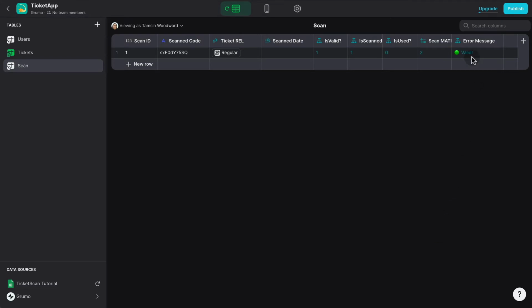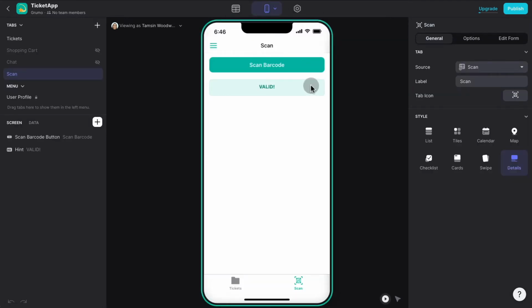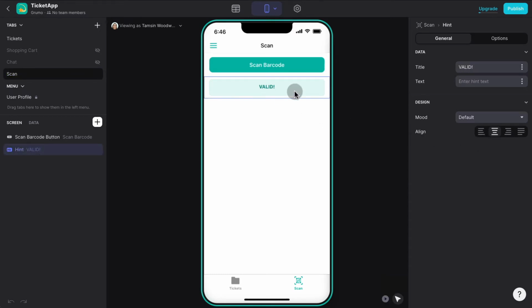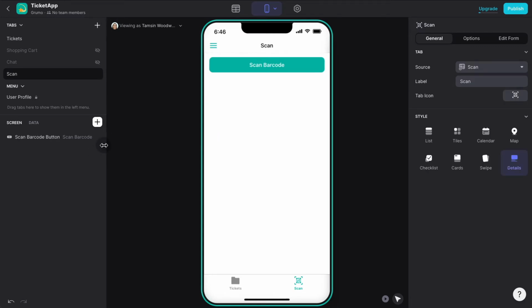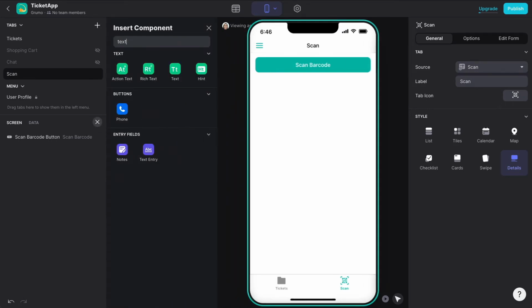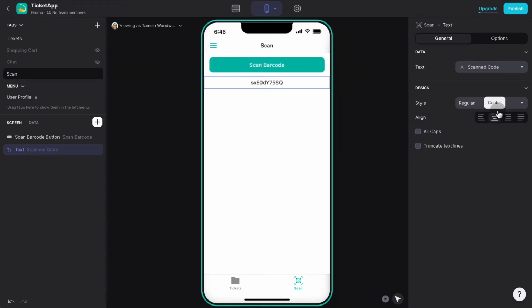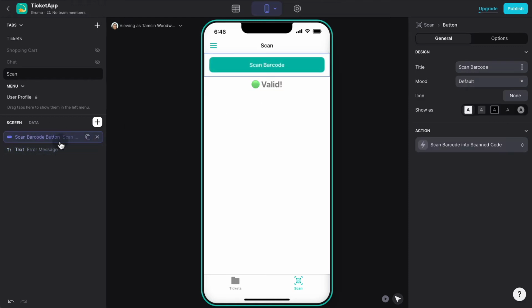And in this case, it's valid, and we can actually pull that message if we want as the title of our hint, right? But we can just insert a text component that is only going to show when there is some type of message to be shown. So let me just add a text component here, center it and make it a headline 2, and it's going to grab the error message, and in this case it's saying that it is valid. Okay, perfect. And now we have all the different possibilities already taken care of.